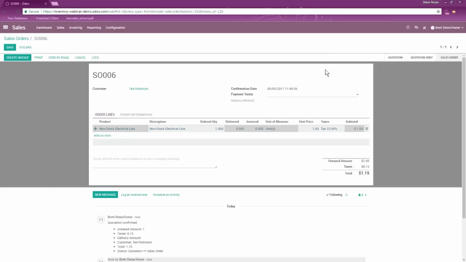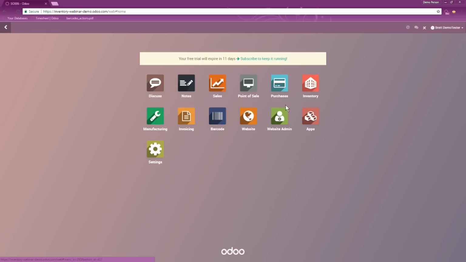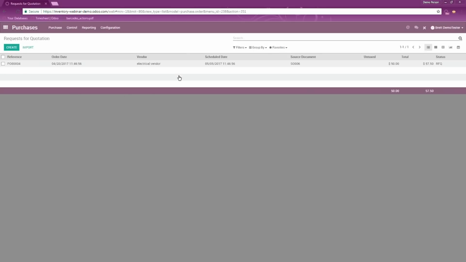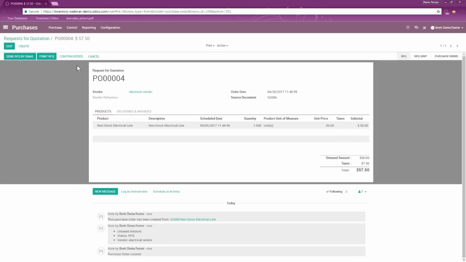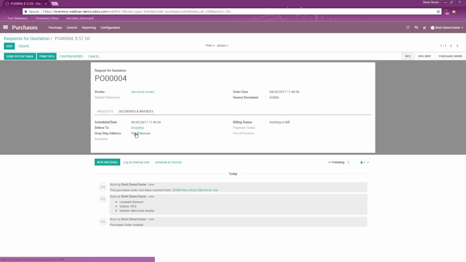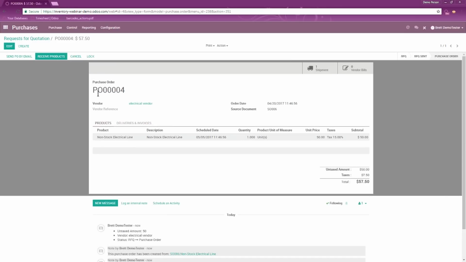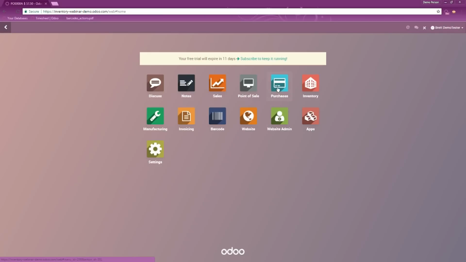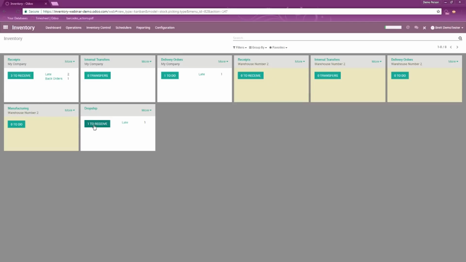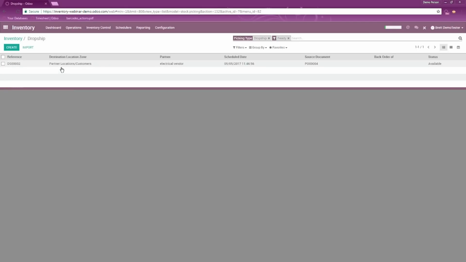What happens is, instead of generating a delivery like we're used to seeing here, what actually happens is it generated a purchase order, which makes sense. It generated a purchase order for the vendor, but it says it's going to go to that customer. If you look at it, here's the dropship address. So I confirm that order, and instead of having a purchase order that goes directly to us for a receipt, it actually does a dropship, which you can view over here, and it's going to go directly to the customer.